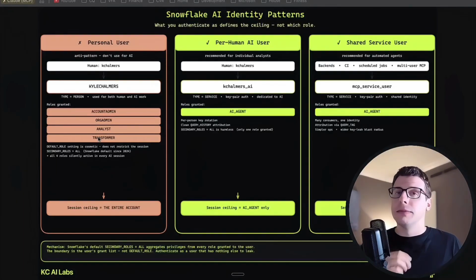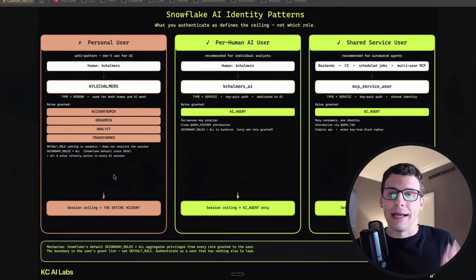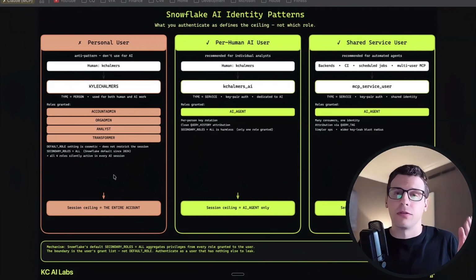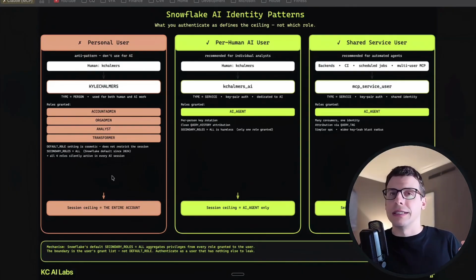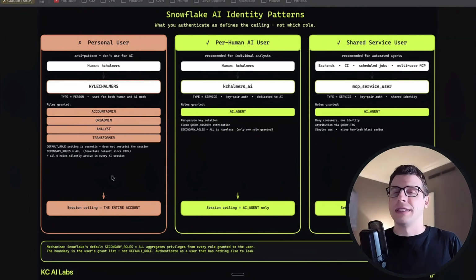The second pattern is what I recommend when you are directing AI to query the data on your behalf, a per human AI user. You can have this per human AI user set as a service type account with a key pair authentication or whatever authentication suits your organization or data warehouse best, and have only, and this is the key part, only the AI agent role granted to it. Mine in this example, as you can see, is called kchalmers_AI. And this is the recommended default for individual analysts and engineers, which allows for the cleanest query history attribution, the narrowest blast radius of accidentally messing something up, and allows for per person authentication.